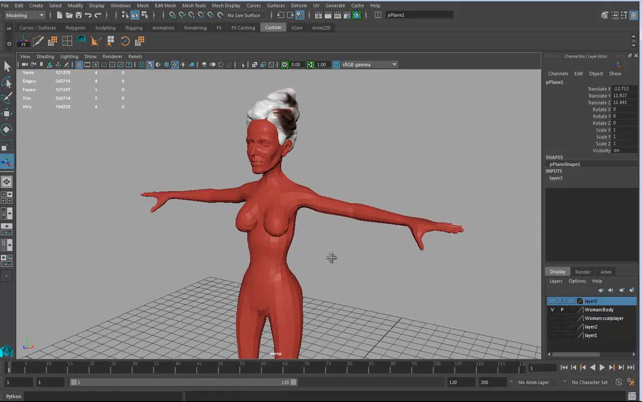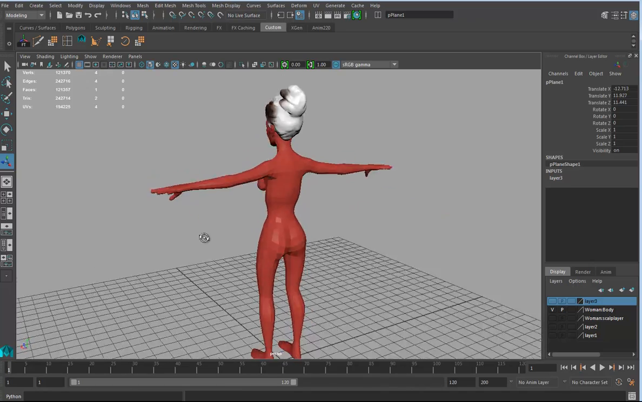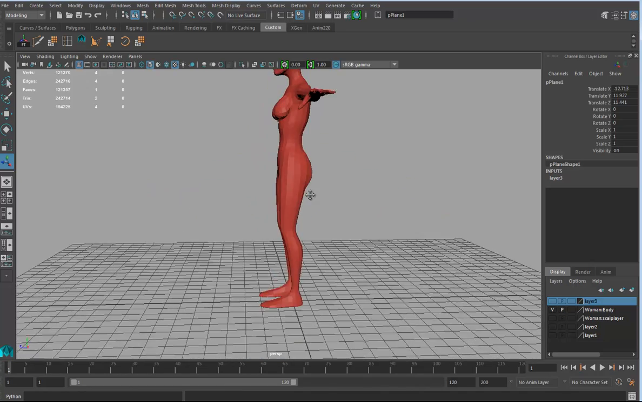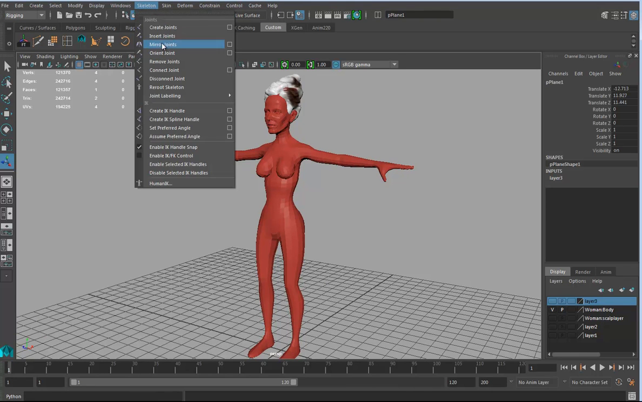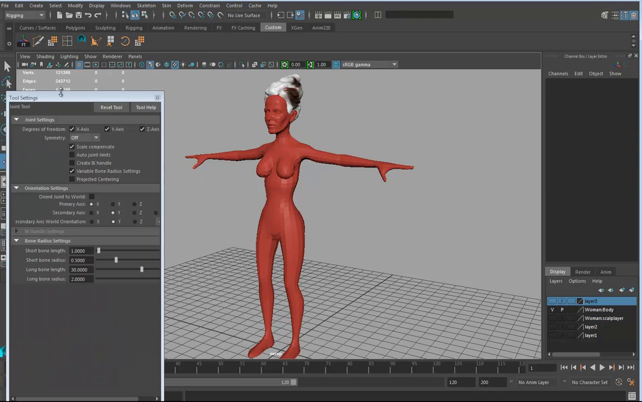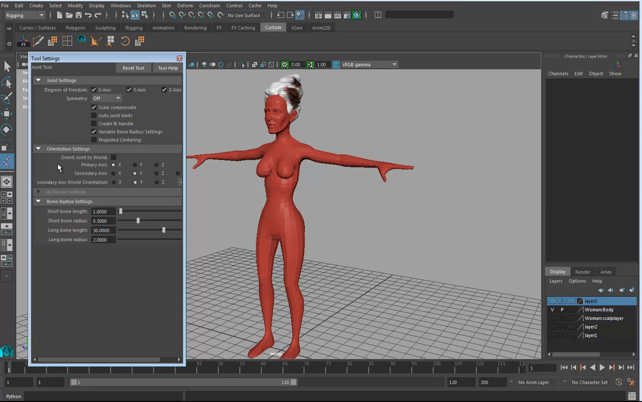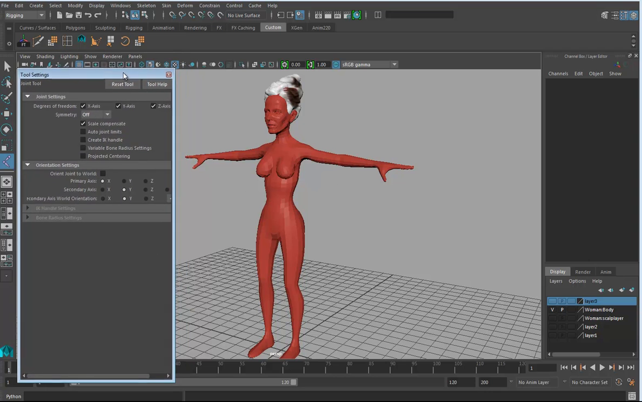I'm not totally ready to do this, but I've got to go forward and put a rig in this character. So, I'm going to go into rigging, and I'm going to go into skeleton, create joints. When I'm in create joints, one thing I don't like is the variable bone radius. It always changes the size of my bones. I like to do that manually.